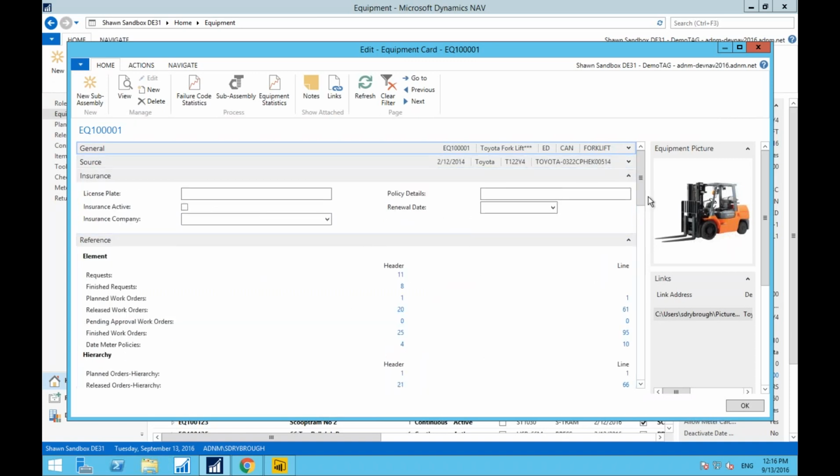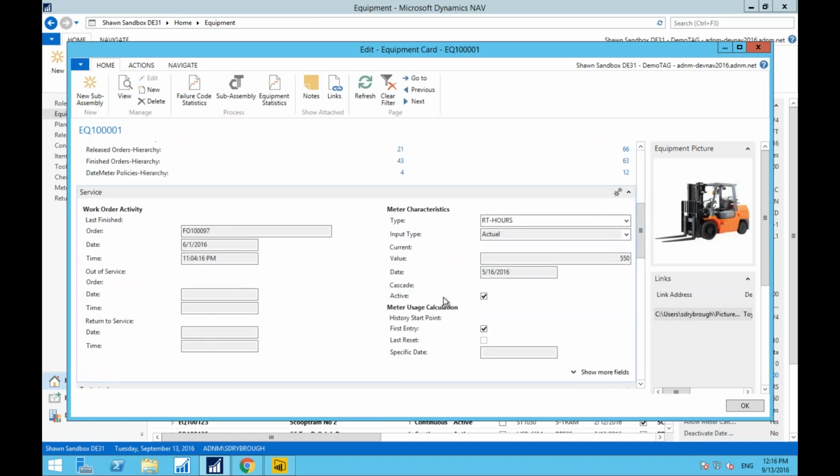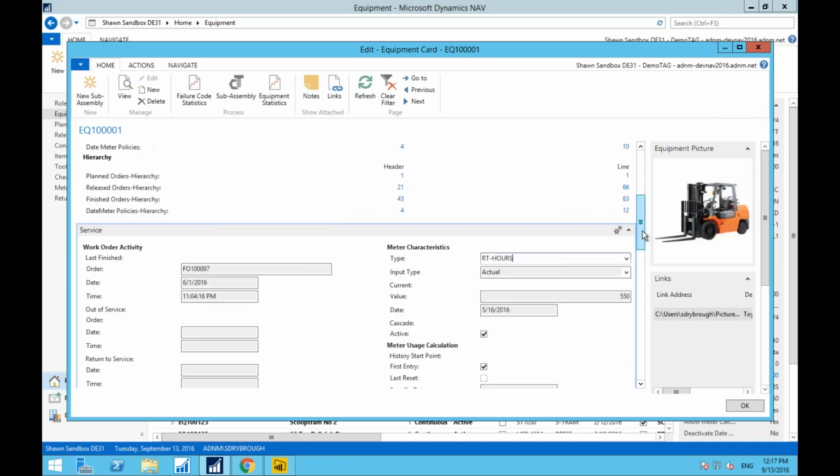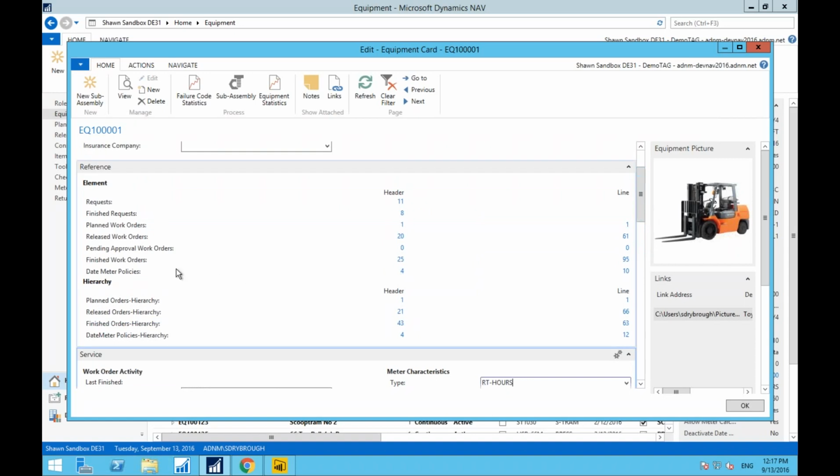And we also have within it not only our reference information, which I'll touch on in a second, but also the meter characteristics. If I'm dealing with tracking meters on that piece of equipment, you may have hours that you're tracking. You may have production batch units. Maybe you have a production line that you're tracking equipment on. You may have weight that you're tracking. Maybe there's flow meters. Any of those individual kinds of meters we can track and set up on a piece of equipment here.